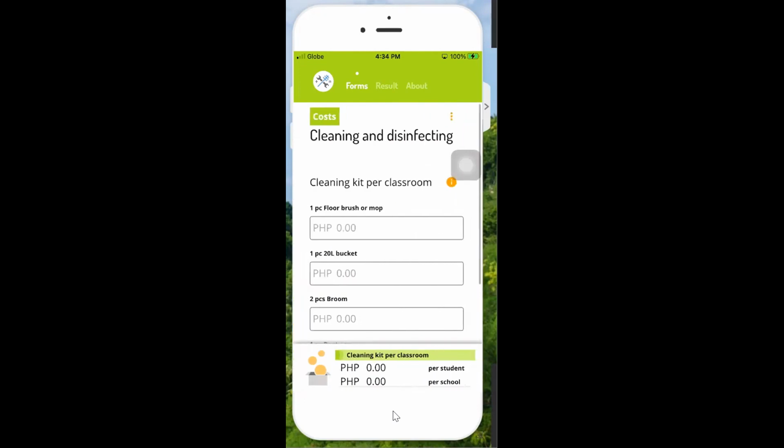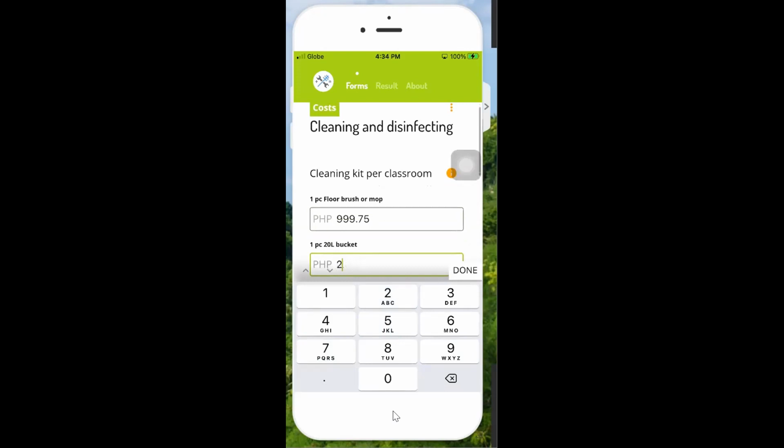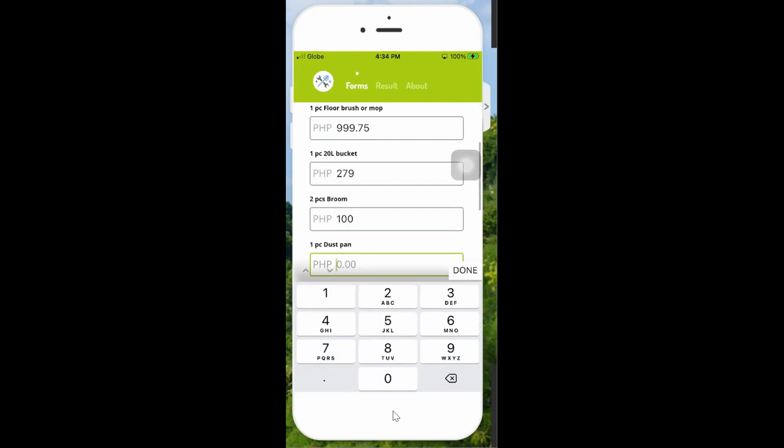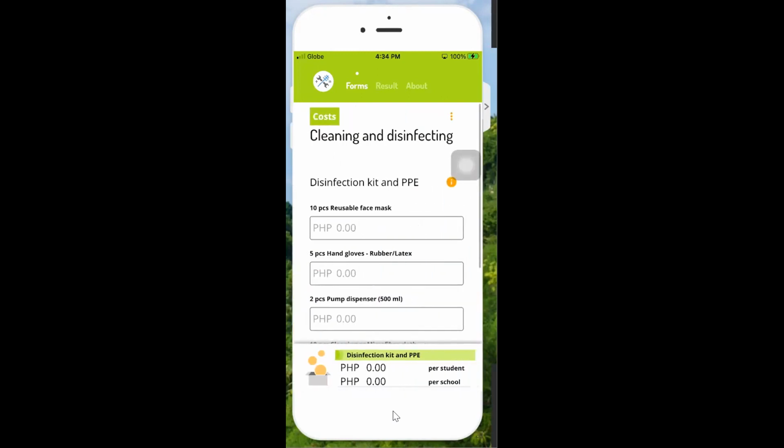Okay. Next, for the classrooms, we still need one broom, one floor brush or mop. Sorry, and there, I make it sticky here. 999.75. Next, one bucket, two pieces, brooms 100, one dustpan, and one again trash can with cover. So this is more or less the hardware.